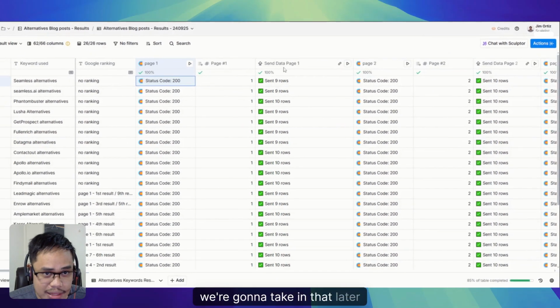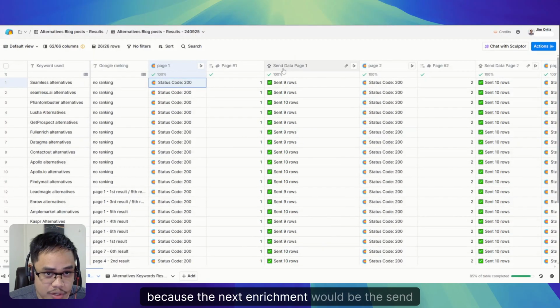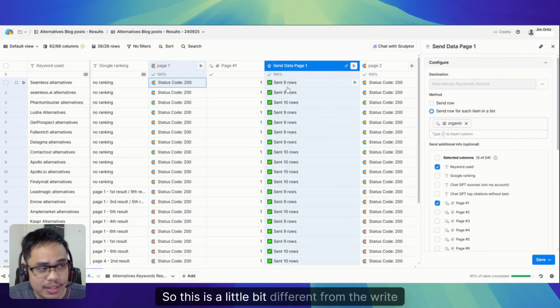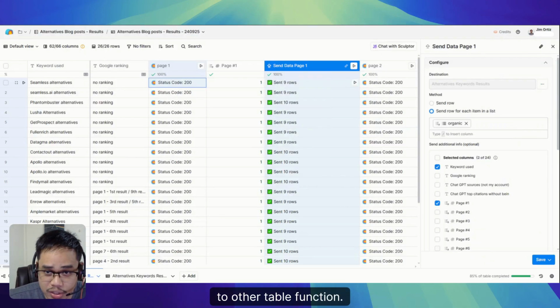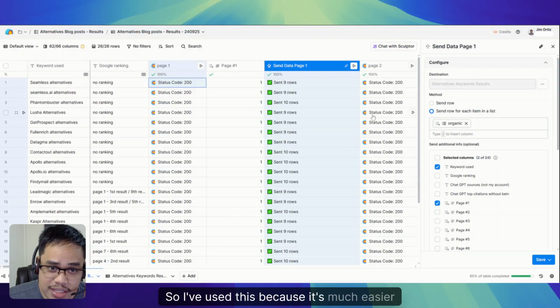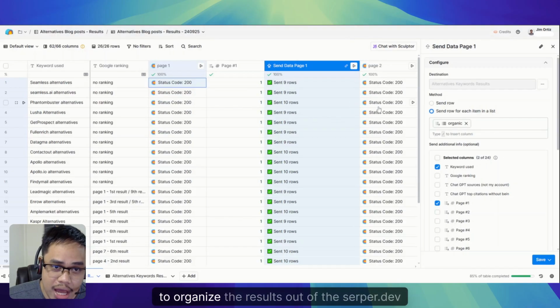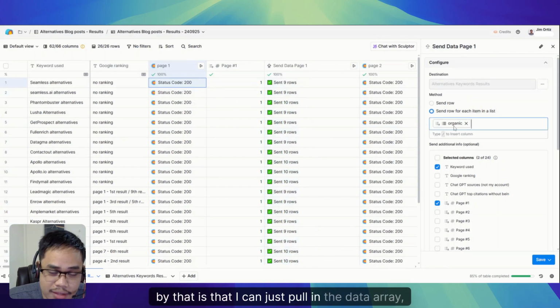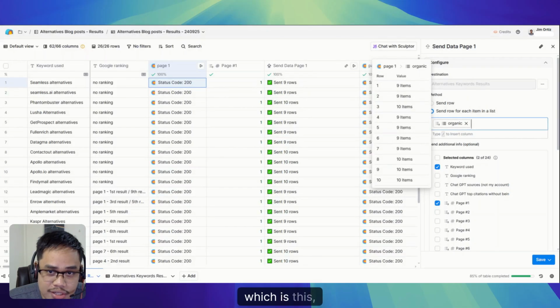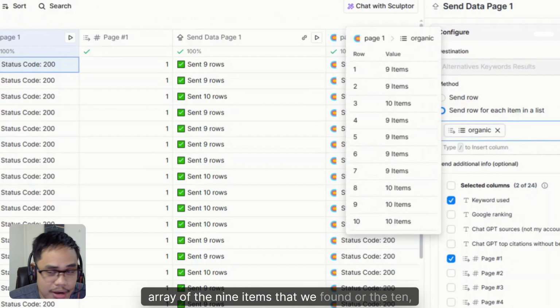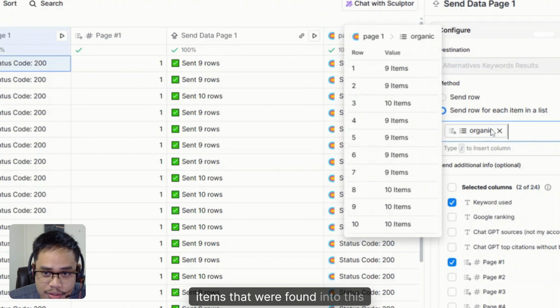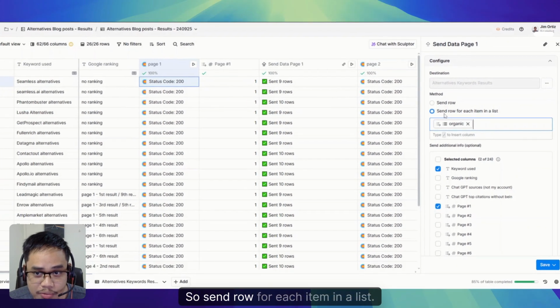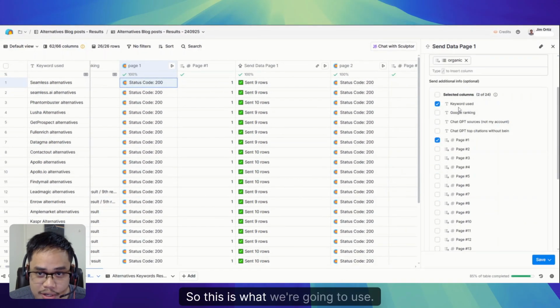We're going to take that in later, because the next enrichment would be the send table data into Clay. This is a little bit different from the write to other table function. I've used this because it's much easier to organize the results from the serper.dev column. What I mean is that I can just pull in the data array, which is this array of the 9 items that we found, or the 10 items that were found, into this field. So send row for each item in a list is what we're going to use.